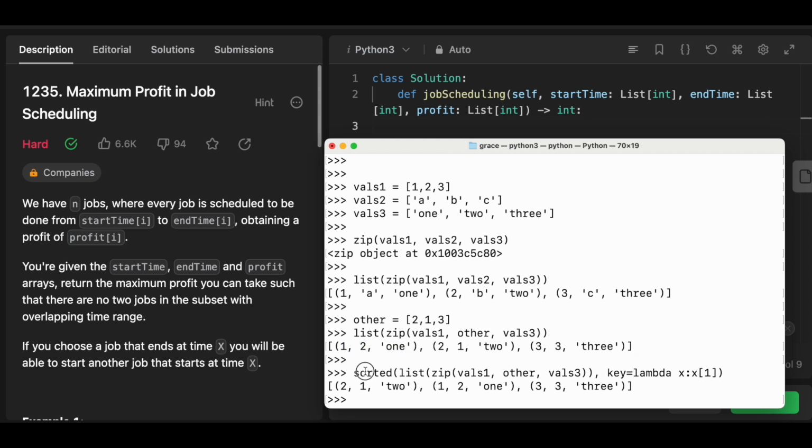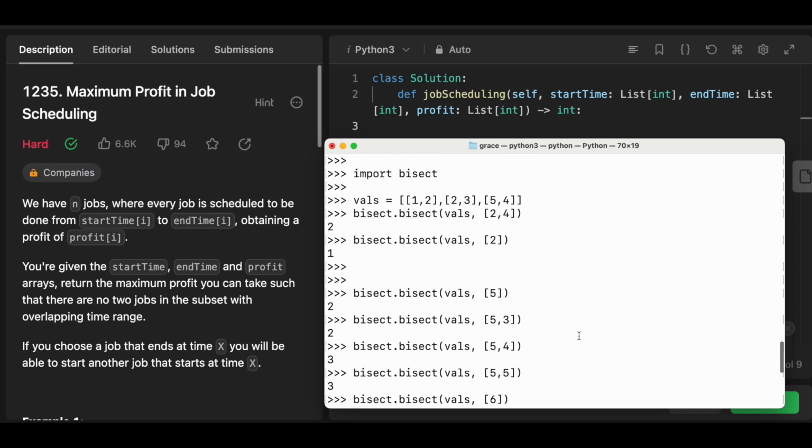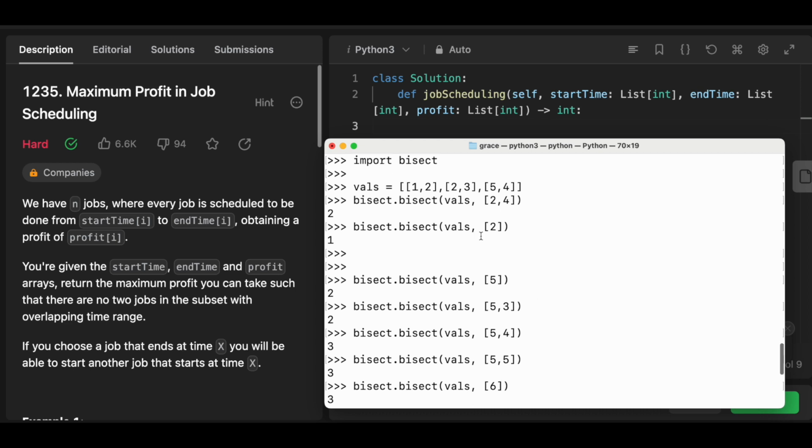But then if we add sorted and we use the key, so given that there are 3 values, we use the one at the 1 index, which is the middle guy, which is the other. Then when we do that, we get it sorted by the 1 index, which returns 1, 2, 3, and the others move around correspondingly.